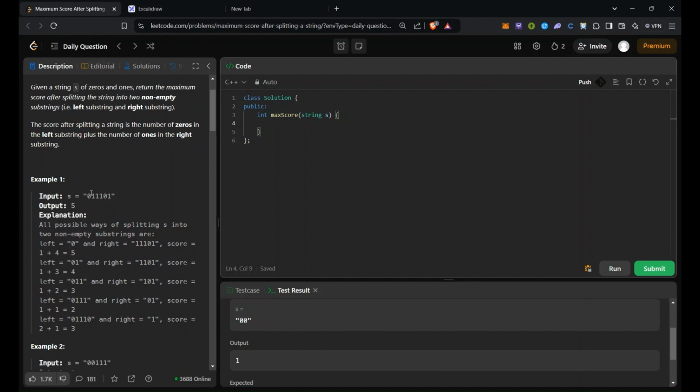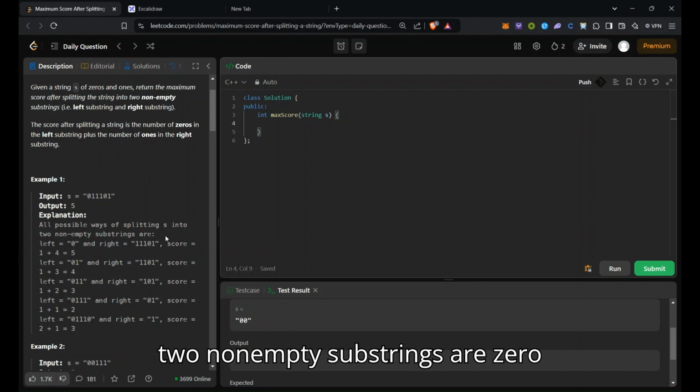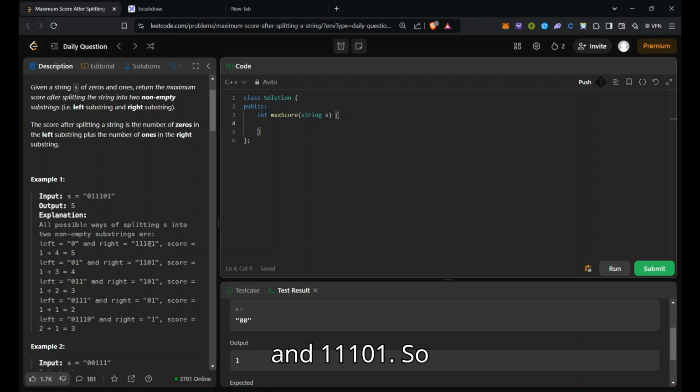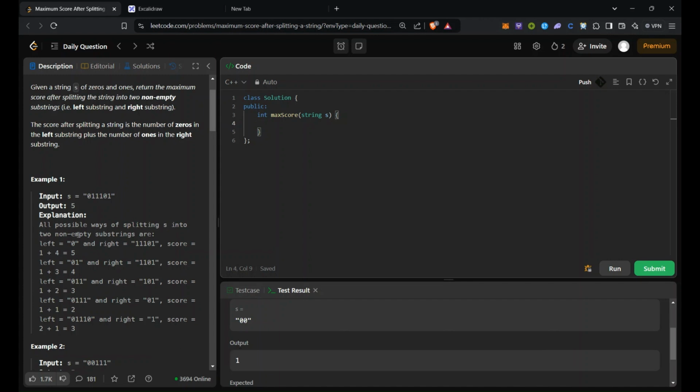Let's see the example. 0 1 1 1 0 1. All the possible ways of splitting S into two non-empty substrings are 0 and 1 1 1 0 1. So the score will be 1 plus 4 equals 5, as there is 1 zero in left and 4 ones in right. Okay. Now let's read the second.